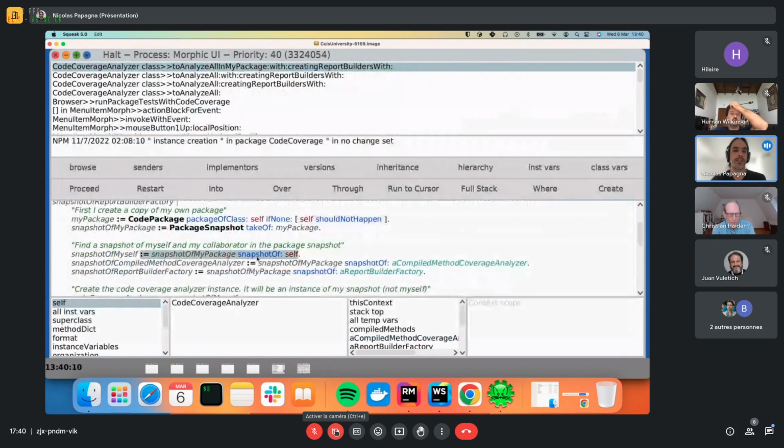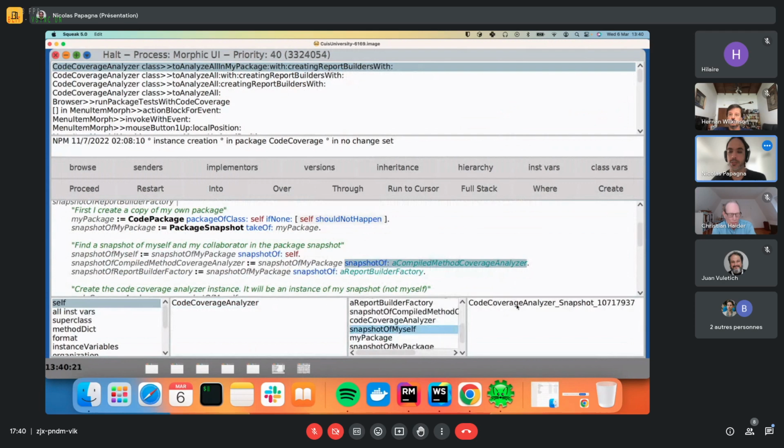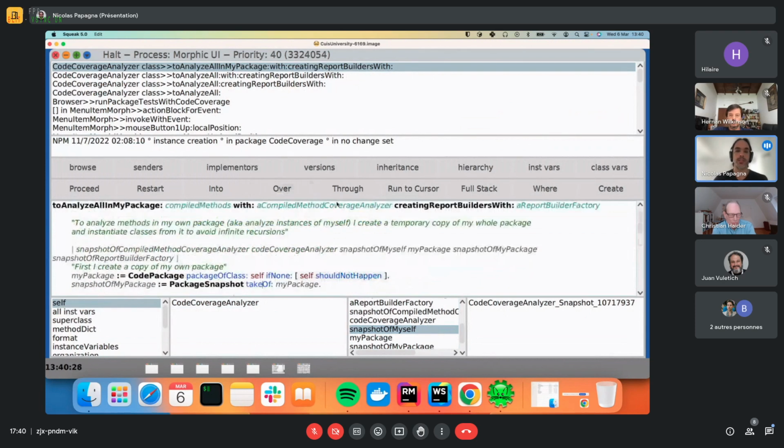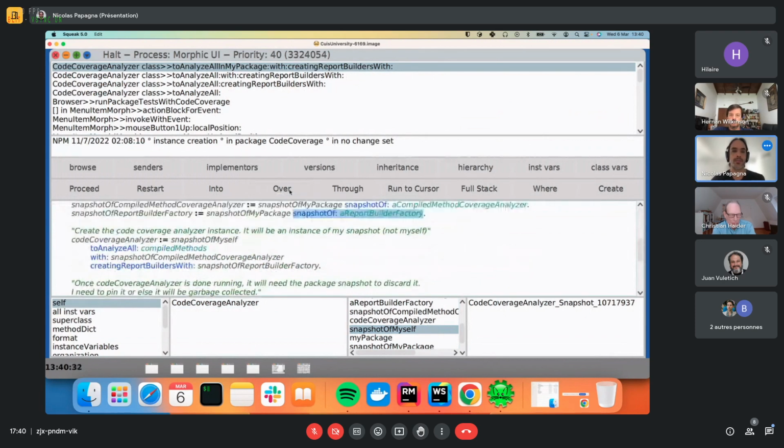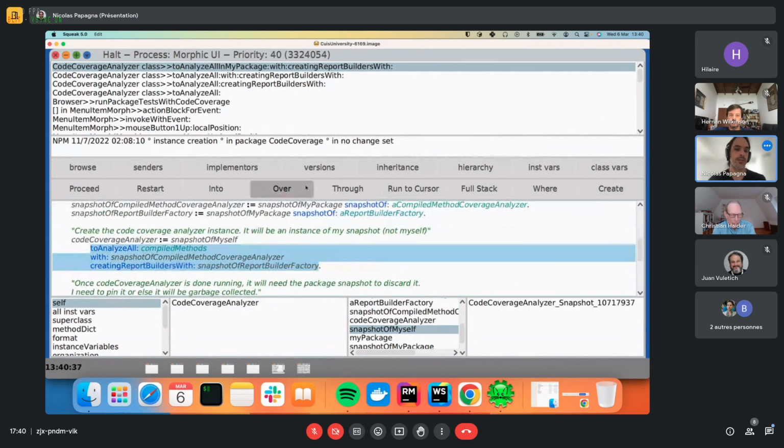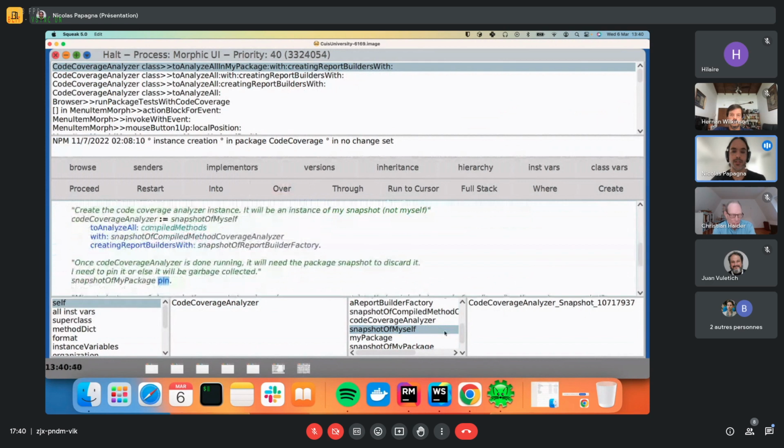Then I ask for a snapshot of myself. Remember that self is the code coverage analyzer, so the snapshot of myself is this one. I'm going to do the same with all the collaborators that I received to create a new instance, right? Then I send the instance creation method. Now we have an instance of the code coverage analyzer from the snapshot package, or from the package copy.